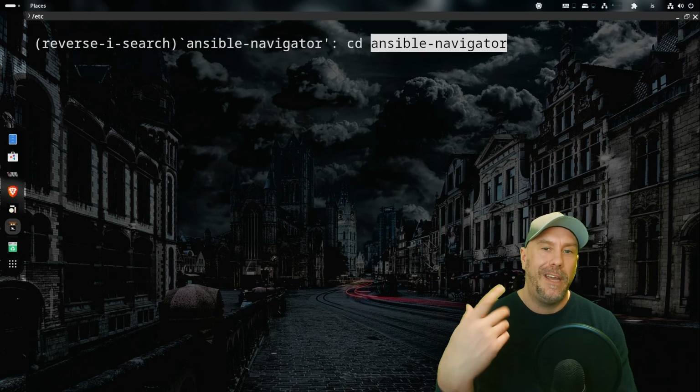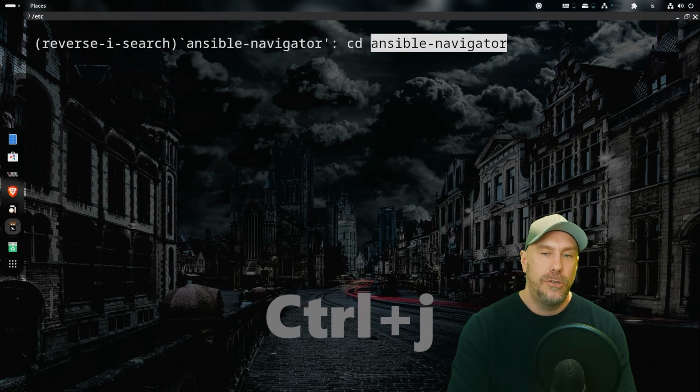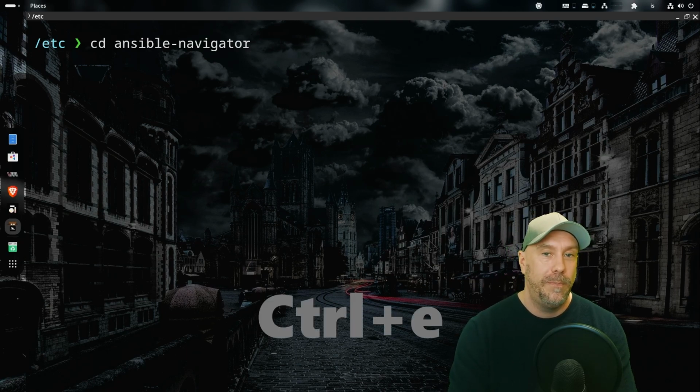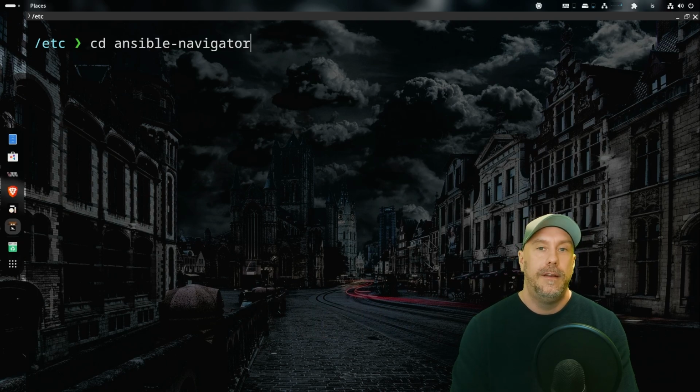Okay, let's say we want to pick that one for some reason. It's Control J. And now we're there. Sweet. And see, for some reason the cursor is at ansible, which is fine. Then we just do Control E to jump to the end of the line. Now we're at the end of the line.